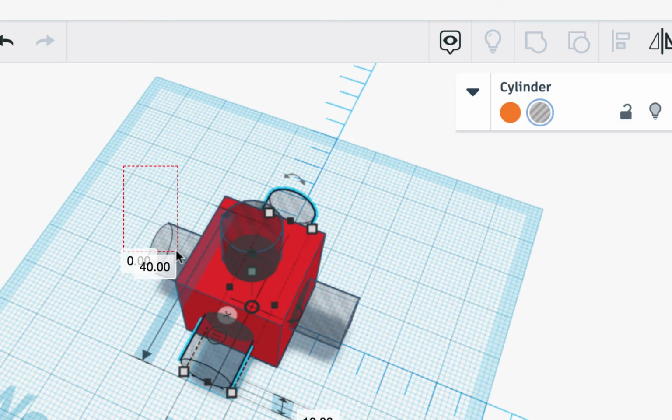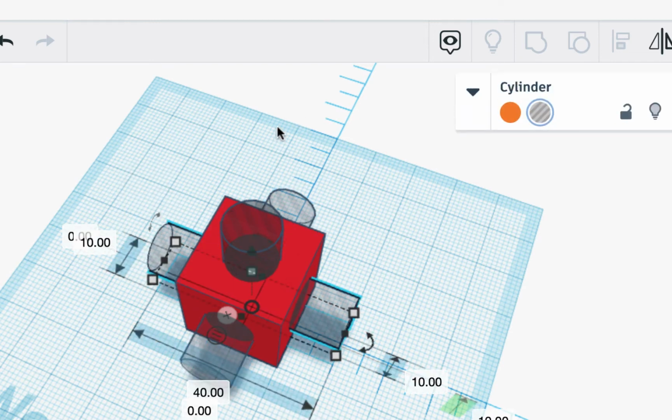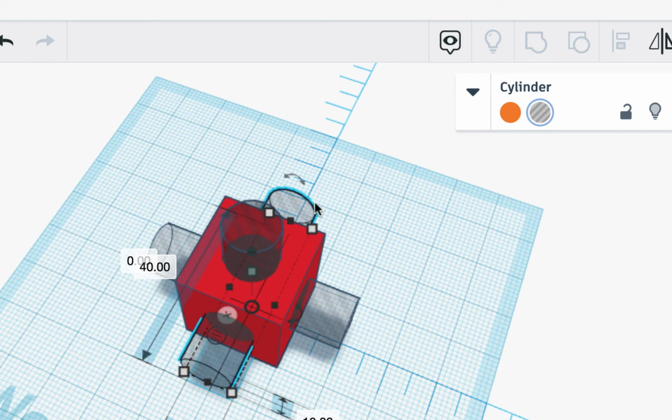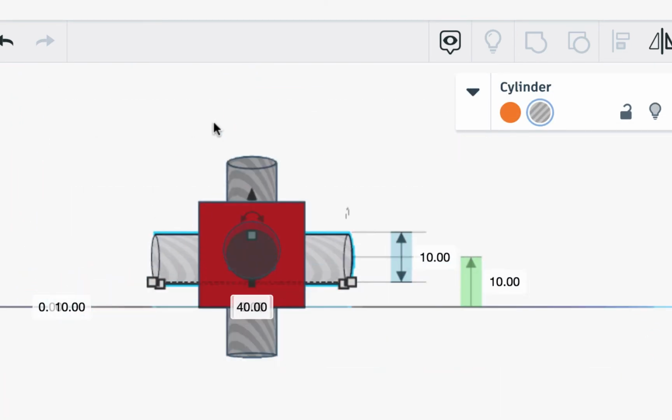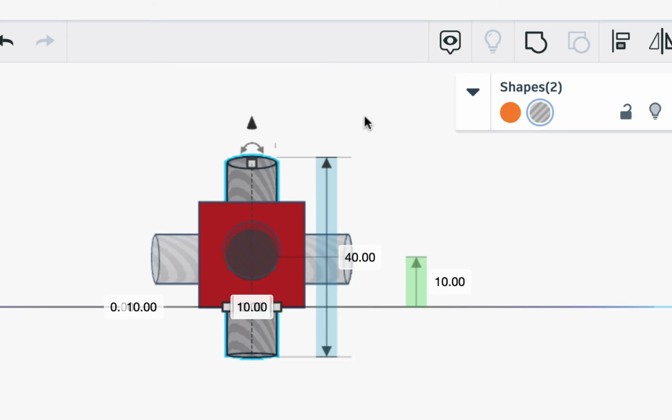Let me see. If I highlight that cylinder, it's saying cylinder. If I highlight this cylinder, it's saying cylinder. This one, cylinder. Let me view from the front. Let me highlight that. 2 shapes. I have 2 cylinders there. I don't know what happened, but I'm going to click on one and delete it.